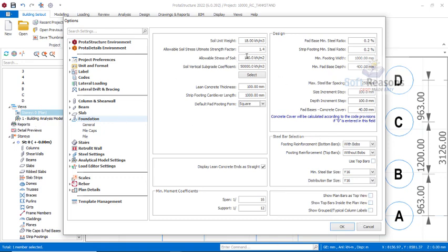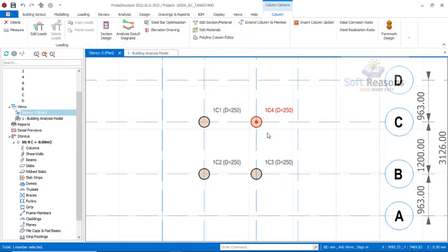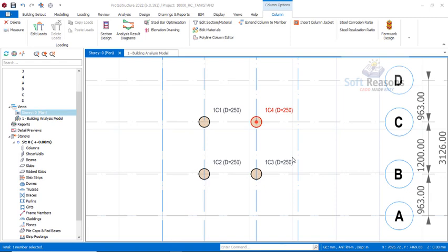Okay, that is the settings. Our soil bearing stress is still the same, 140. Click on the OK options. Then select this now, right click, and then insert pad footings right there. So it says the building analysis results are not up to date. You can continue, but note that the old analysis results will be used. Click on the OK options.